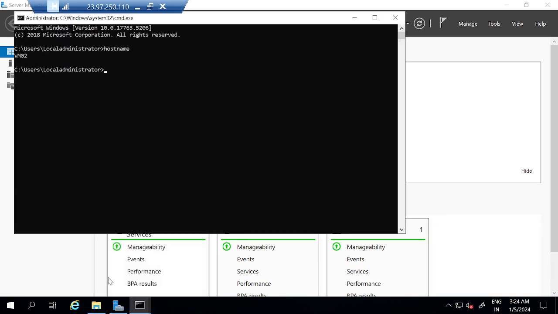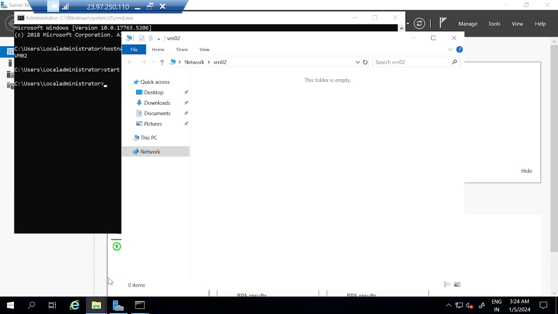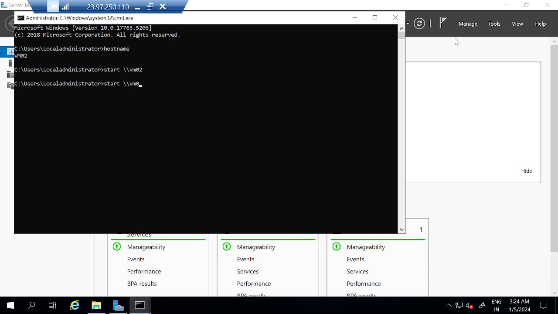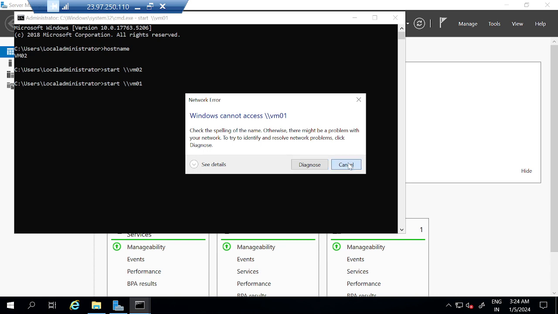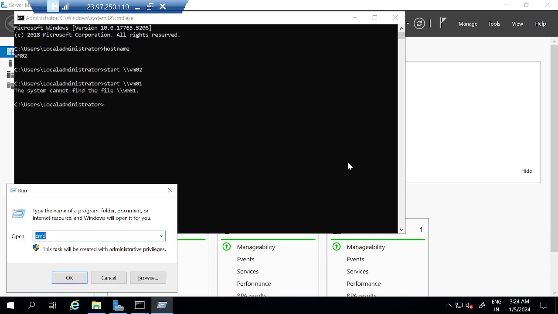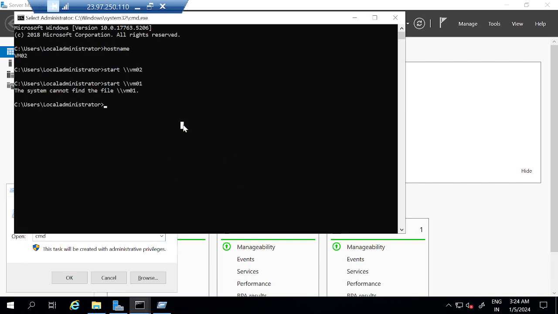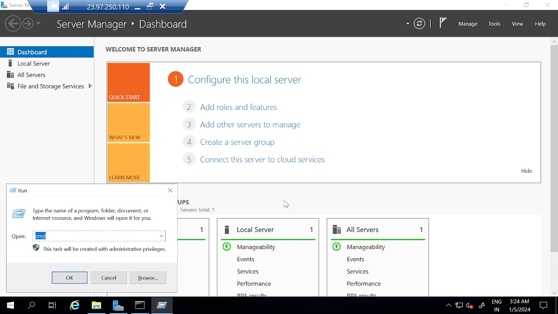Host name, it is VM02 only. Start slash VM02. This is the same VM, but if I do VM01, it is not happening. See, it's a remote machine, no? So we don't have any DNS registered. That is why it is not happening. Even though the host name is coming from the Microsoft side, connectivity is not established. That is the reason it is not coming. However, using the IP address, you are able to establish the connection. Means that is fine, we have the connectivity.